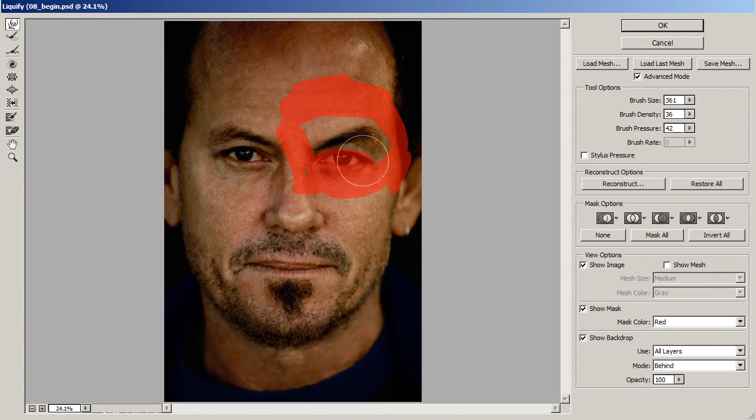So something like that. Okay, and inevitably we're going to get a little bit of stretching there along the edge of that mask. That's okay, I'll show you how to fix that. So you can see right in there what I'm talking about. The skin is stretched, but I already like the space that I'm getting. Okay, so if you're happy with these changes, click OK.